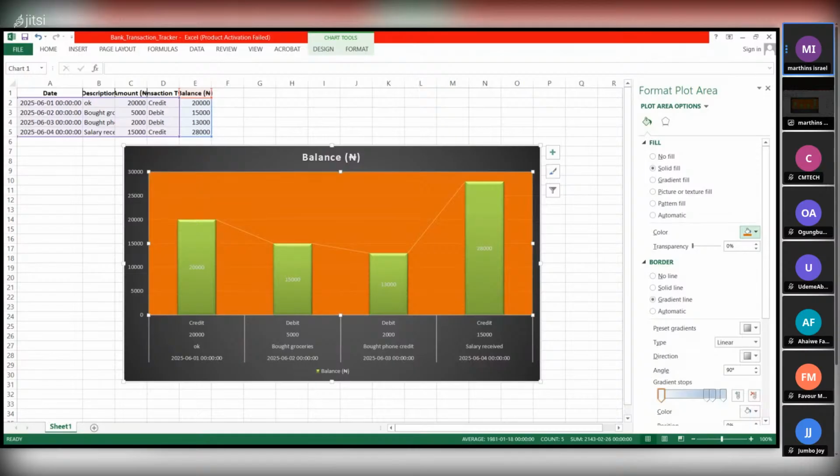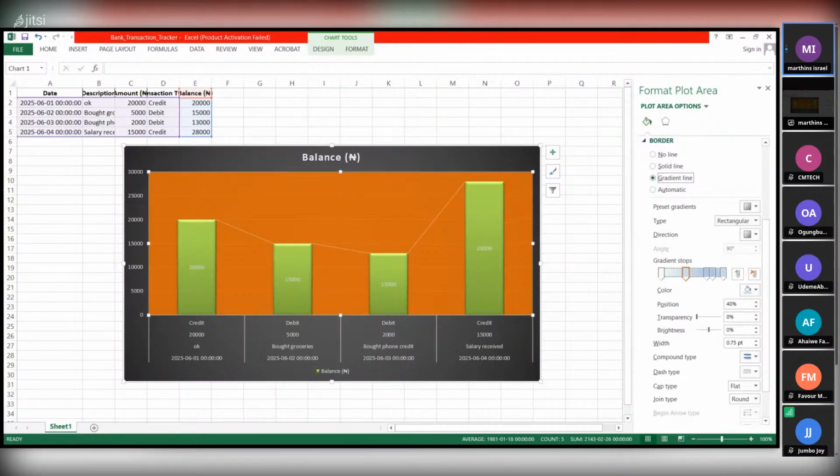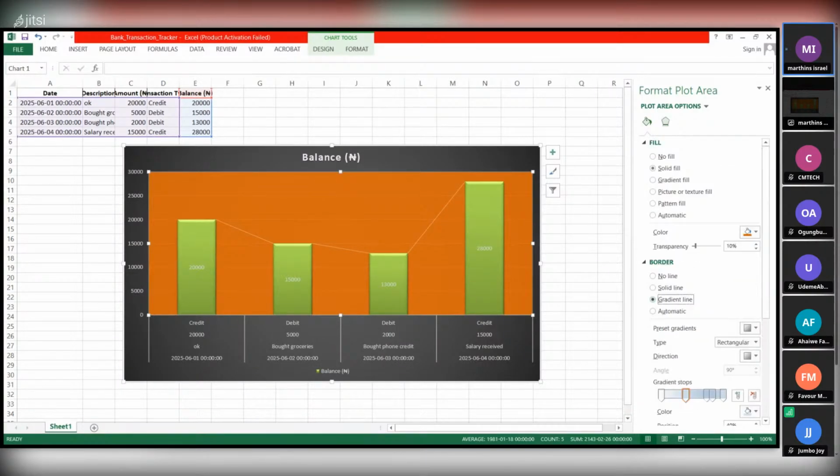Then transparency: if you want it to be very light or thin, you can play around with it. Then we also have linear, radial, and rectangular types, which you can also use if you want. Then I remember I talked about gradient. The gradient is a mixture of colors. When you click on the gradient, you can play around. Transparency is also there.